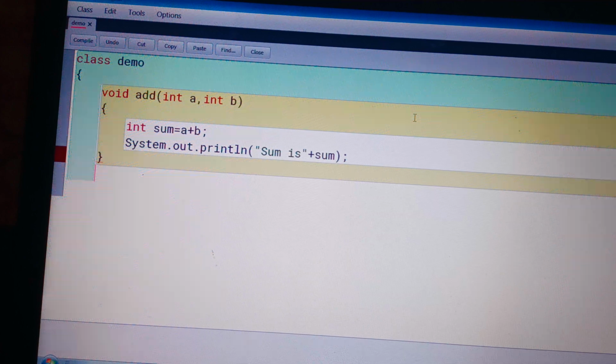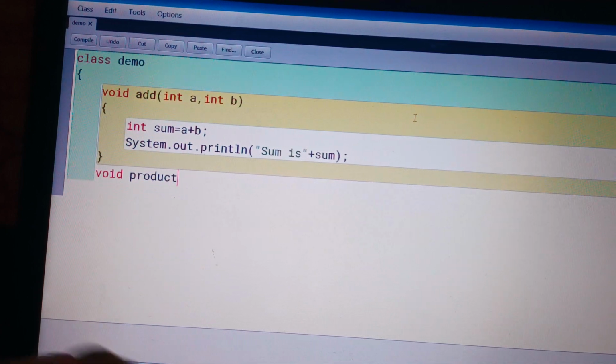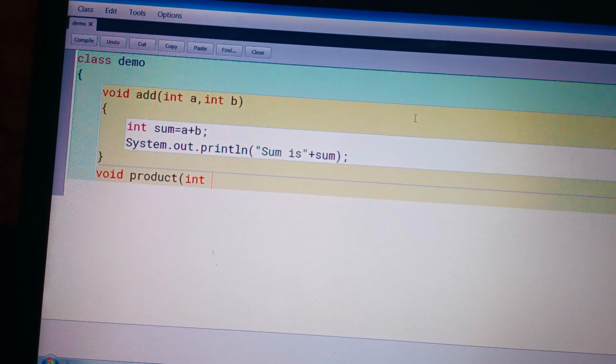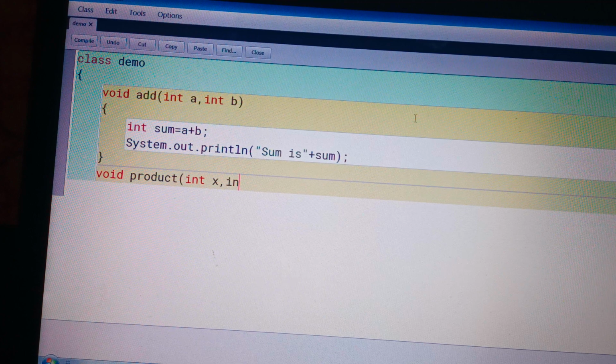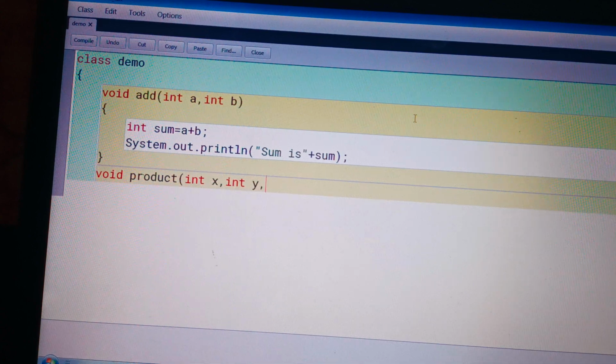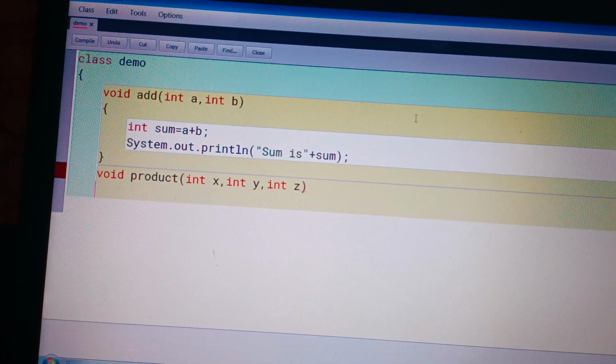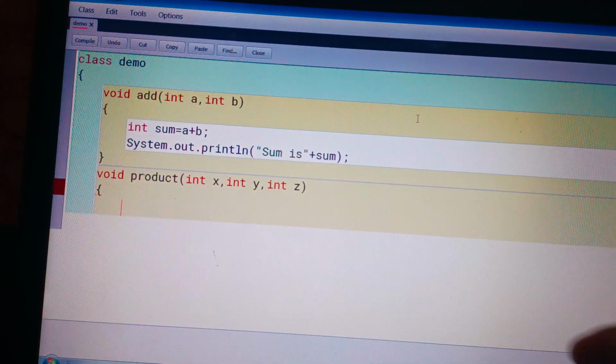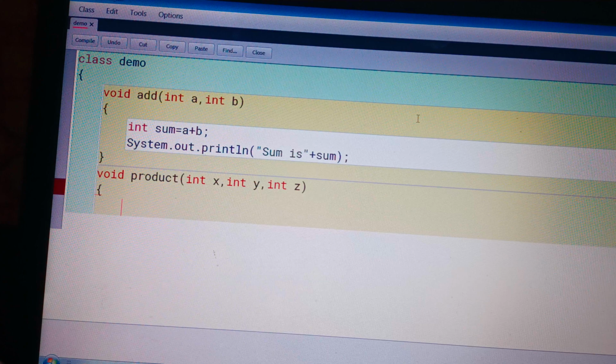Next function, void product function. In this function I am going to product or multiply three numbers. So I am taking values here: int x comma int y comma int z, these three numbers. It's a function declaration. Now I am going to give the function definition, means body of the function.